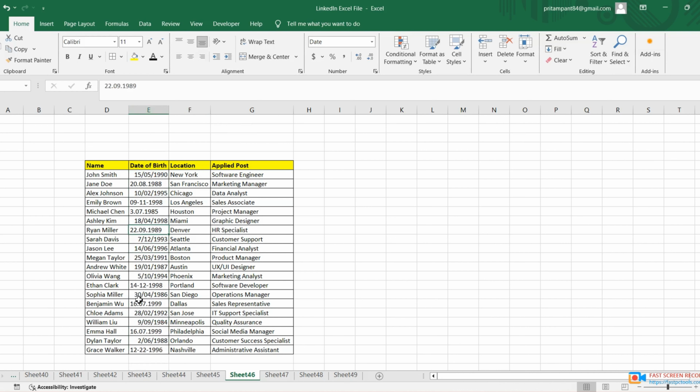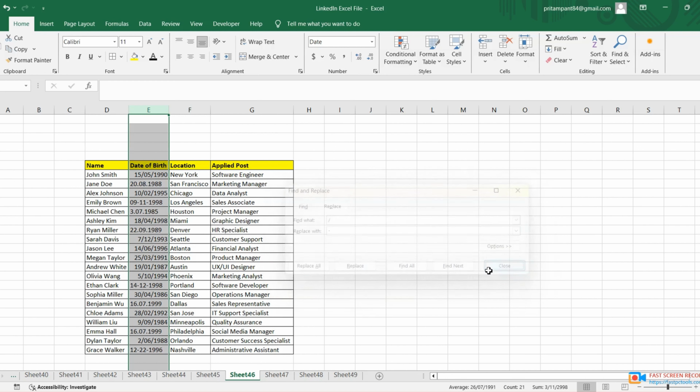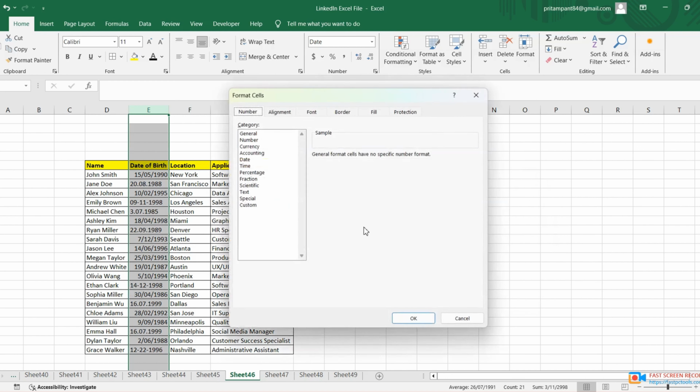is in the text format. Some are in the date format, some are in the text format. Let's change it. Let's go to the find and replace function. Let's replace dot with dash, and let's replace backslash by dash. All are done. Dots are not done. Okay, we have another way of replacing it.